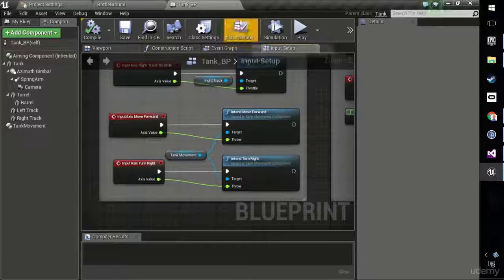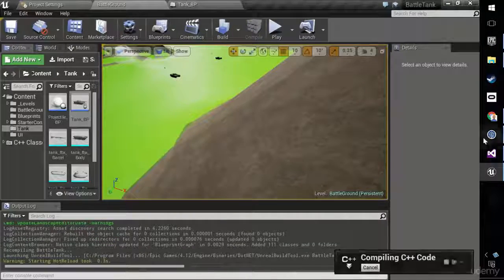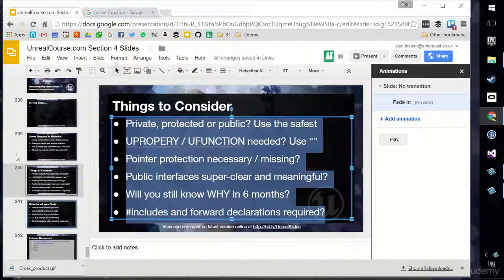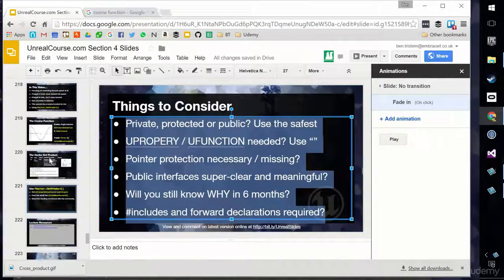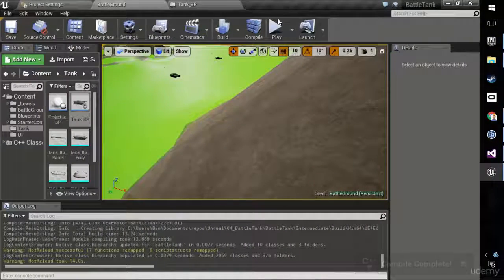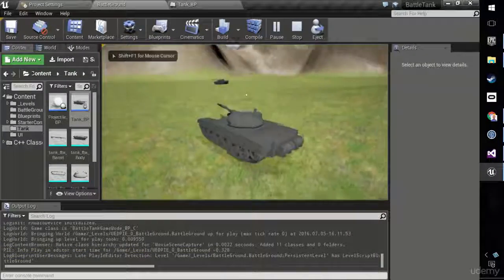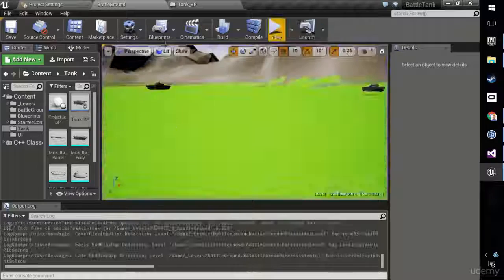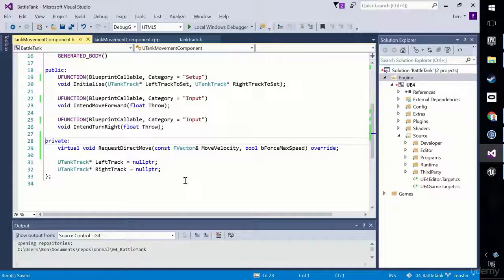And that's basically because, I'll explain with a diagram. If you look back to our diagrams of how the AI system works, where the pathfinding logic has a hook into the RequestDirectMove method, it has a pointer to a nav movement component, not a tank movement component. And on the nav movement component, RequestDirectMove is a public method. So let's just play and prove that things still work. They do. So because the tanks are moving, RequestDirectMove must be being called. So because we can make it private, we may as well.